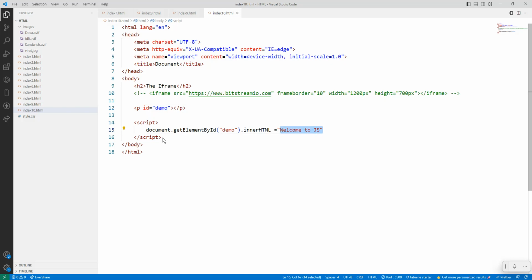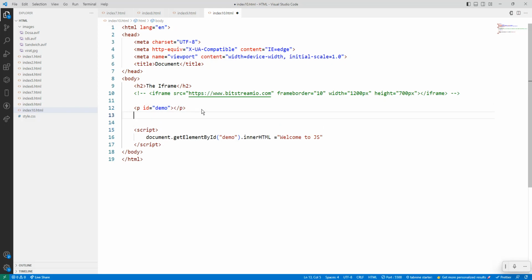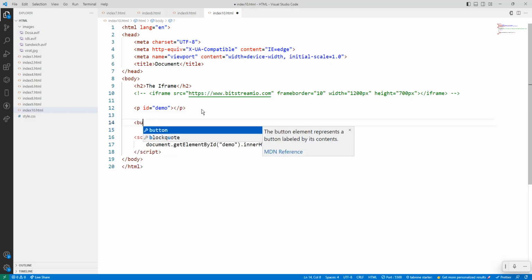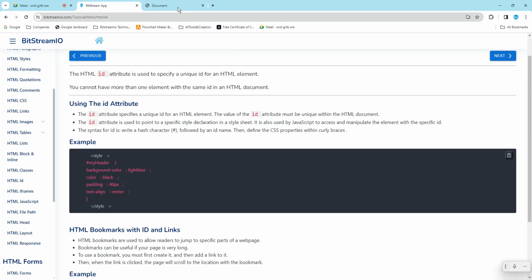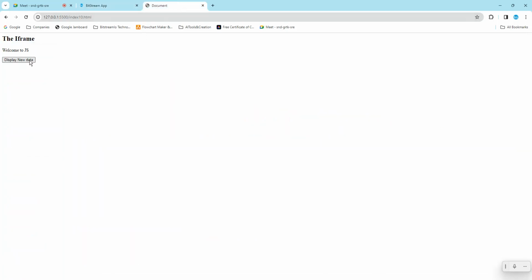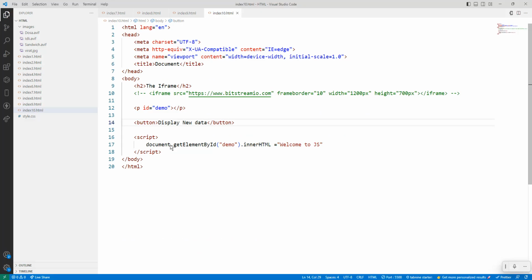I will use a little bit more. I will use one button here, a button with the text display new data. Save it. If you go here, you see this display new data button is there. If I click this, nothing is happening. So what I will do, you don't need to worry about this whole thing.